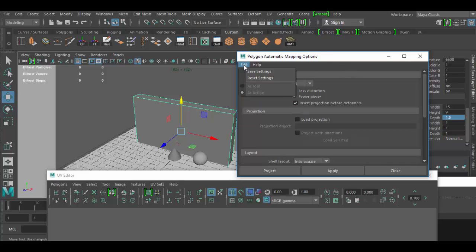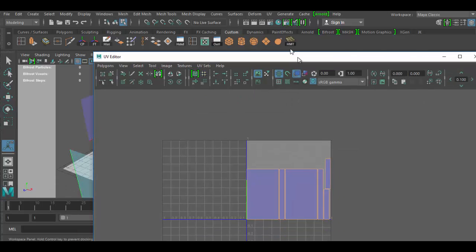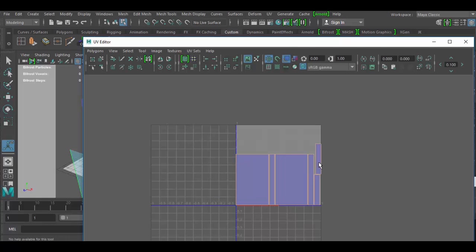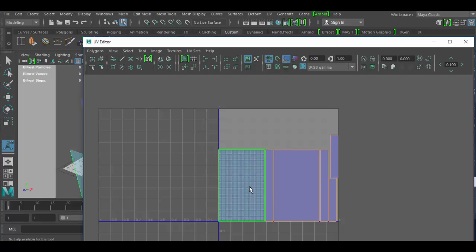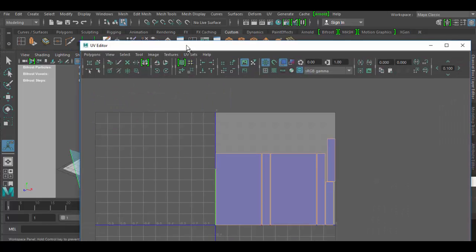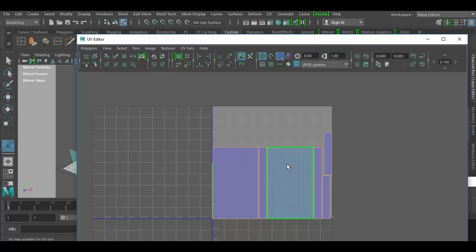You can go to Edit and Reset Settings and see the defaults here. Basically I'm just going to click Project. And now in here you'll see we have better proportional UVs. They kind of make sense. Each one represents a side of this form, which, if we look at it, has 1, 2, 3, 4, 5, 6 sides.